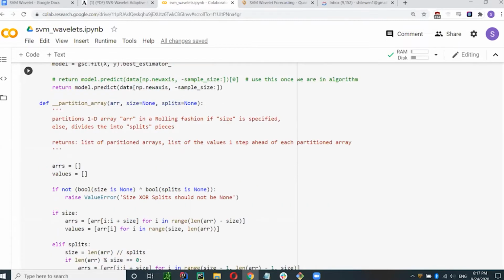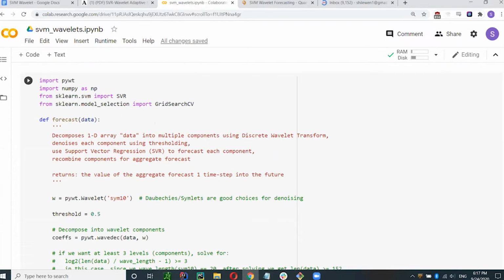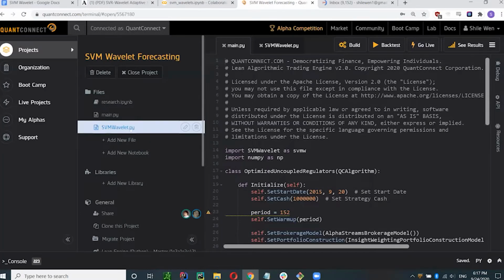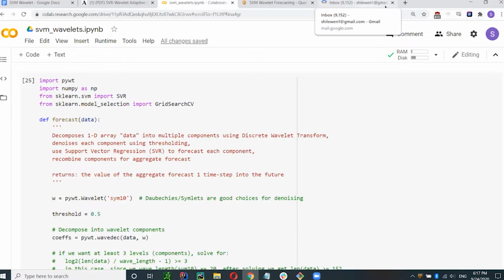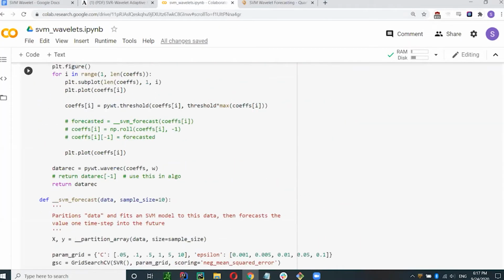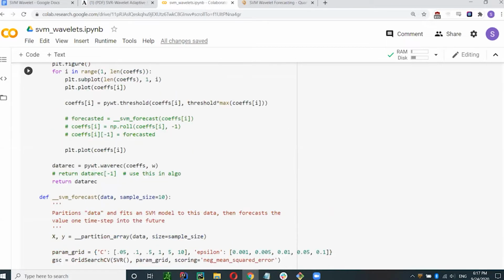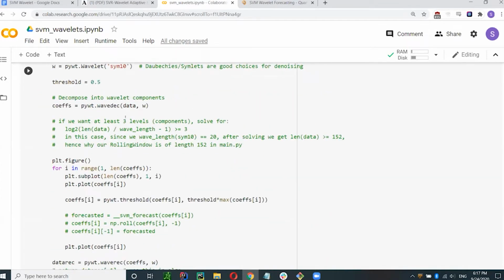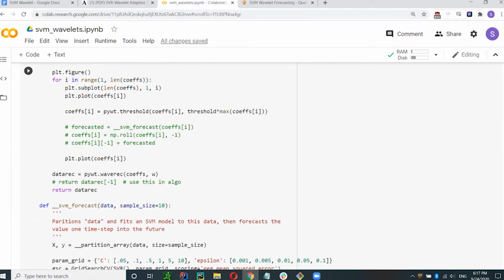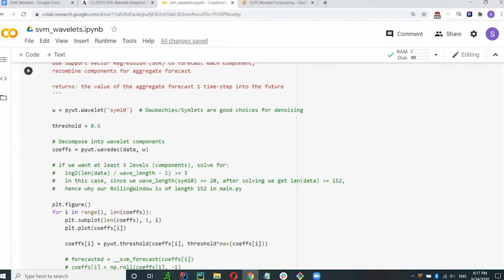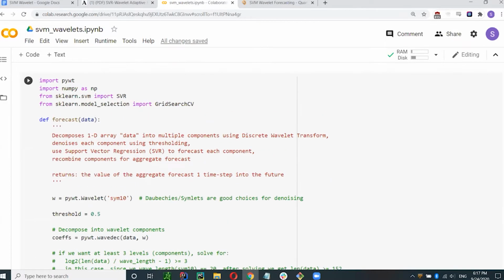So when I'm coding, I usually put all my stuff in the Colab notebook before I copy it over. There's a built-in research environment, but to be honest, sometimes I don't use it, unless I need actual data. So what it does is it takes the data and decomposes it into several levels using discrete wavelet transform.